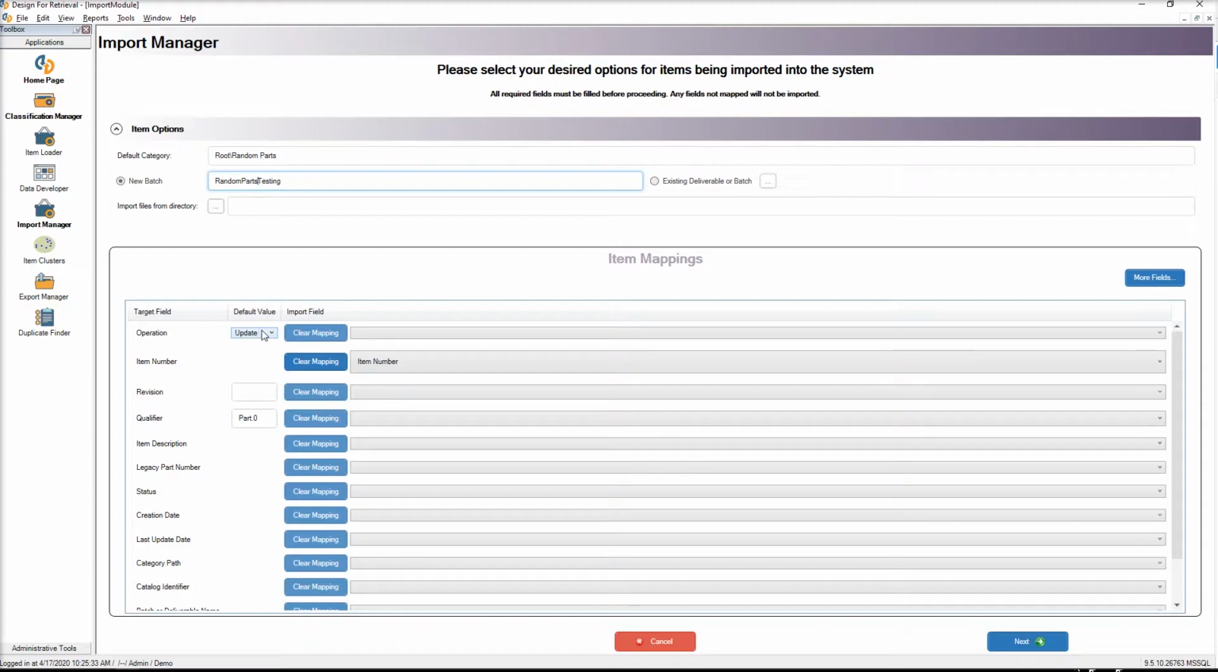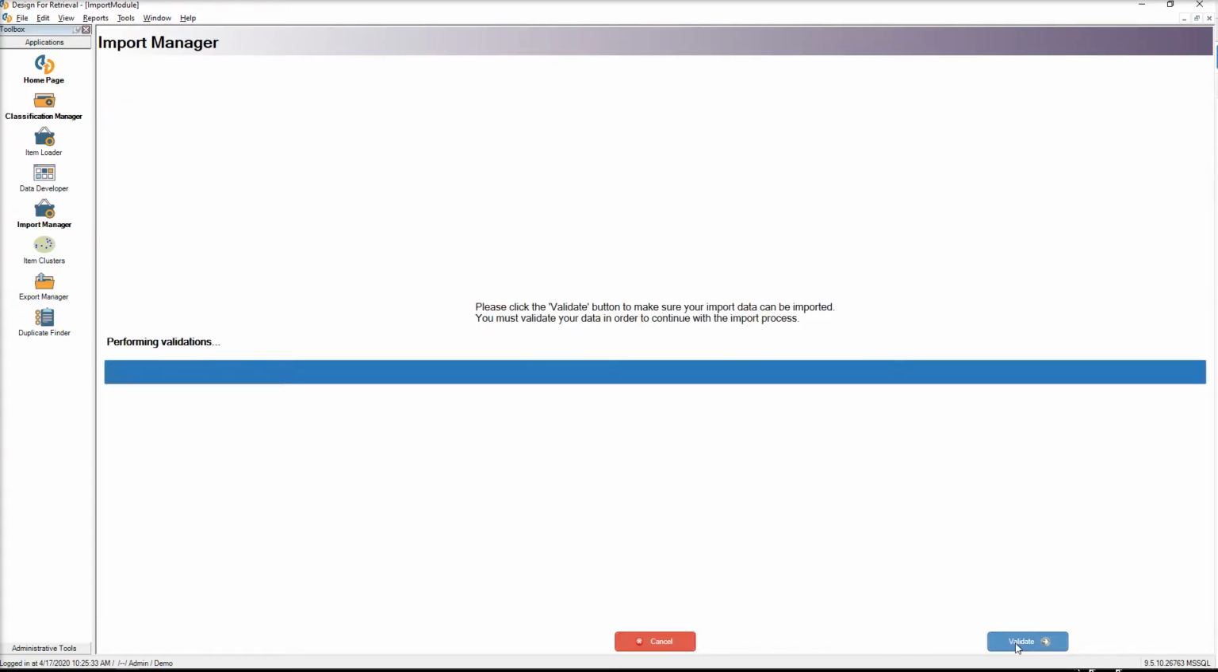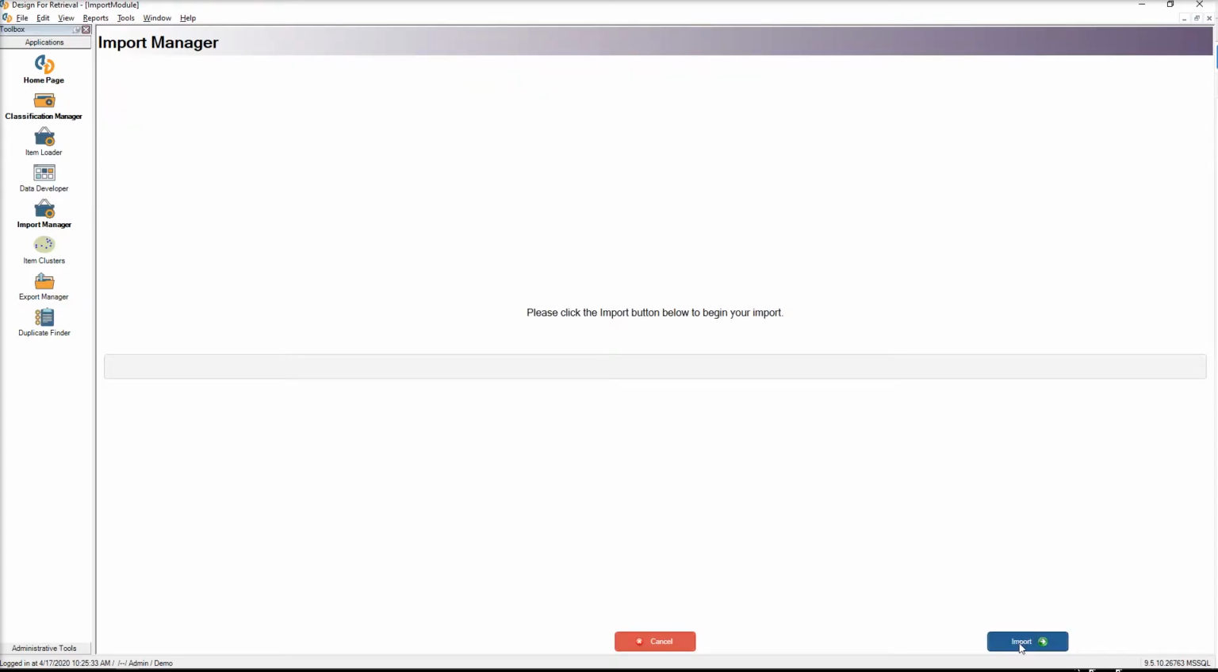Since these are new parts, we select create next to operation. Item number is mapped to the item number, and for the qualifier we will just keep it as it is. So it is part.0, and we will use this qualifier to map the relationships. So just keep that in mind, part.0. Everything seems correct. Now we can click on next, next, validate. We see no errors. Next, import.